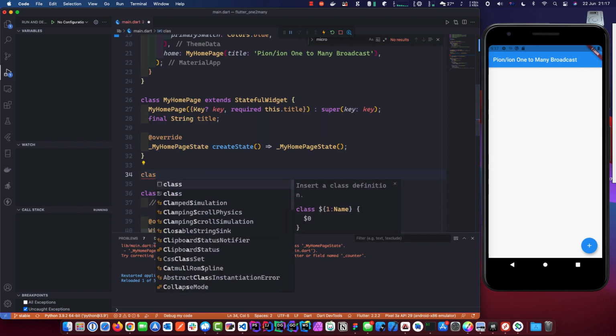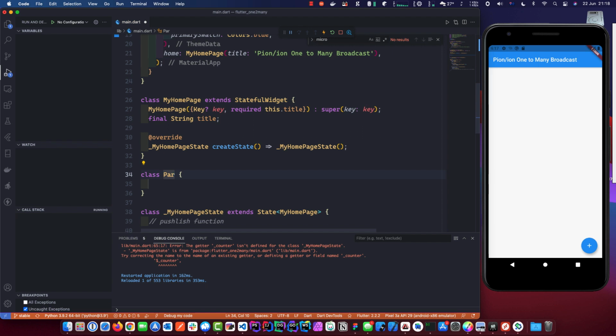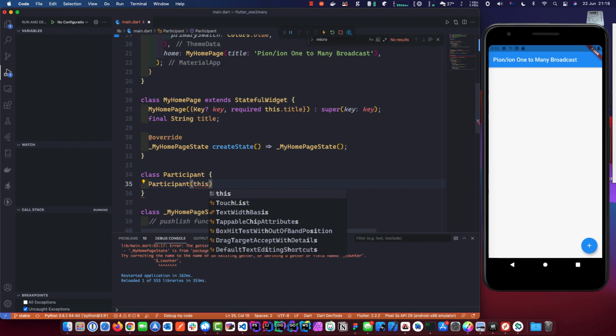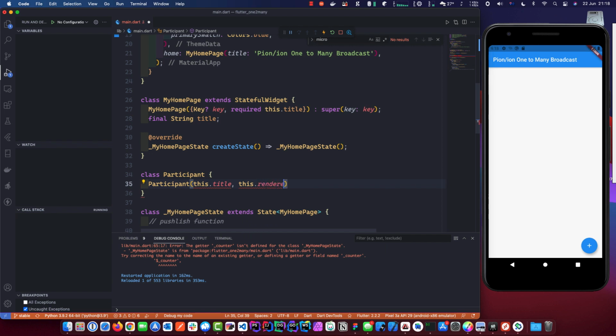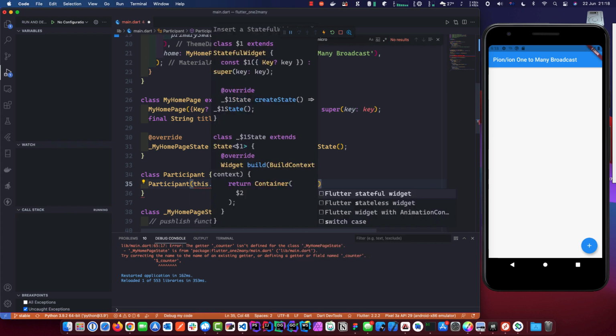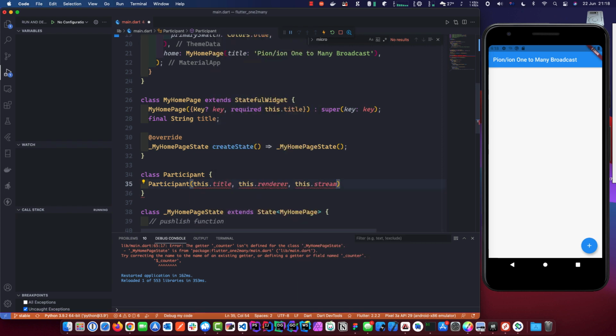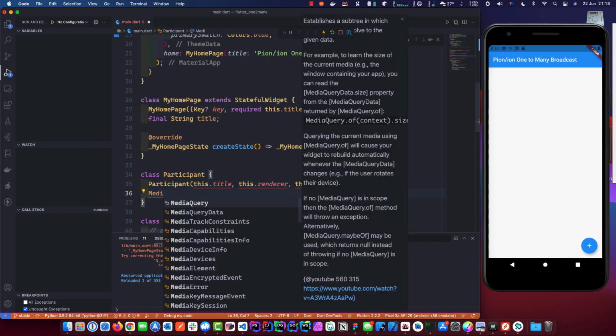We will make a class in here, and we'll call this Participant. It's for the type. For all the participants, for us to have the array, it's a type for our array. That's what this is. We need a title, and this dot renderer. I think I spelled it right. Yep. And the stream. This probably doesn't make sense to you yet, but trust me, it will. And we want the media stream.